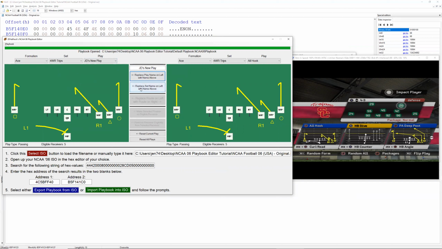And we're going to come up with some different routes. I don't want this guy to do a hook. I don't want any of these guys to do a hook. It's no longer an all hook play, right? So I want to find some different routes I like.